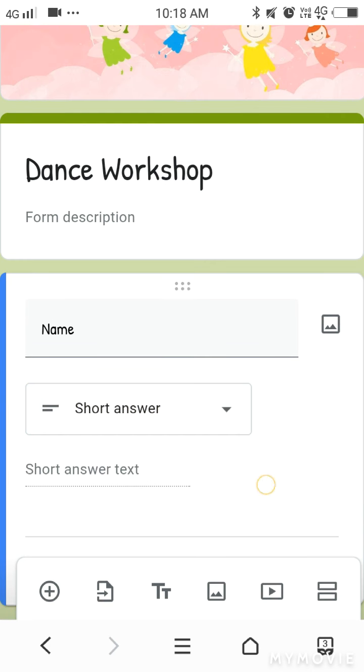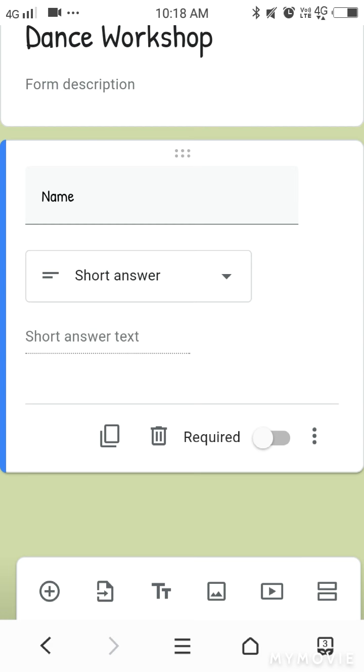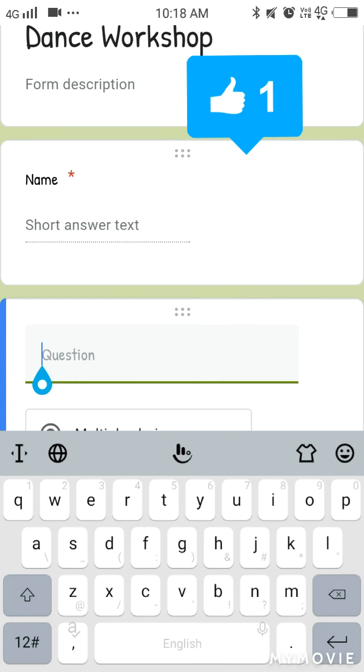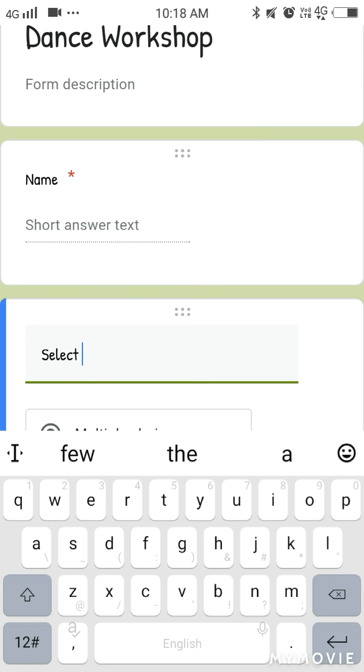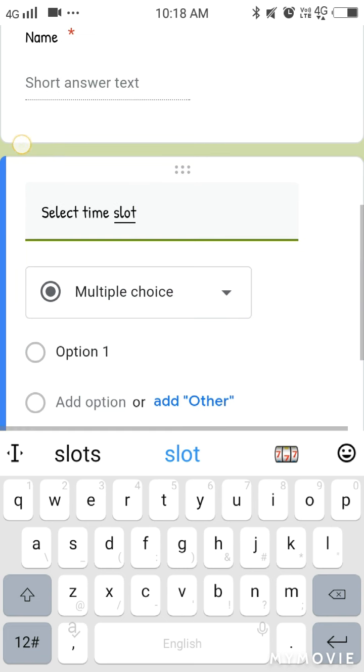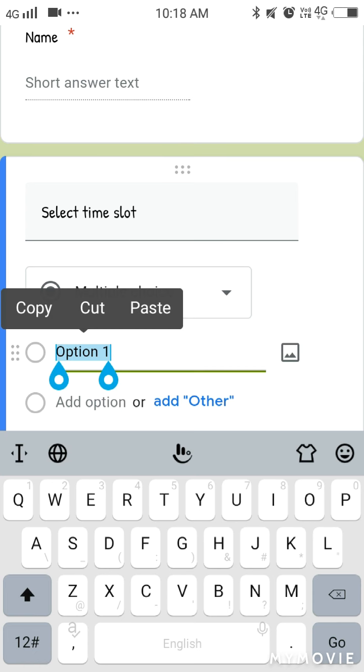Okay, so now my first question has been written over here, and I will make it a required field, so I will click on this. From the plus icon I will go to add the next question, and now I want the timing slot. Select time slot. Here I will give options to the user.